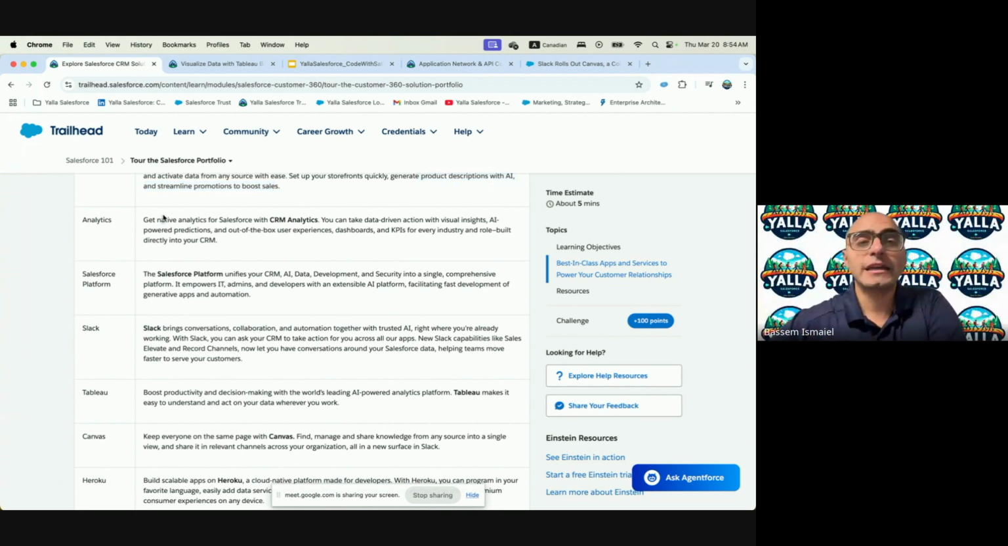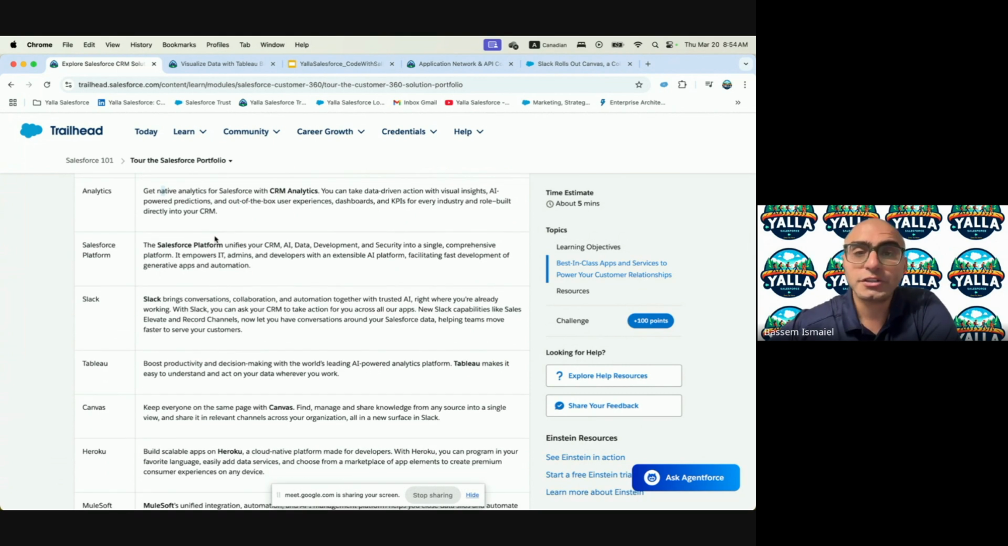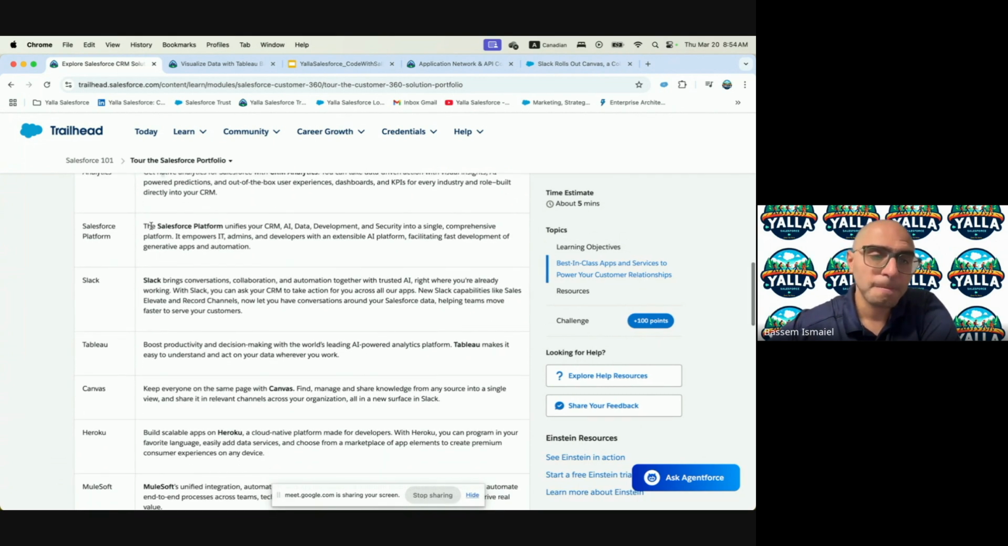So get native analytics for Salesforce with CRM Analytics. You can take data-driven action with visual insights, AI-powered predictions, and out-of-the-box user experience dashboards and KPIs.